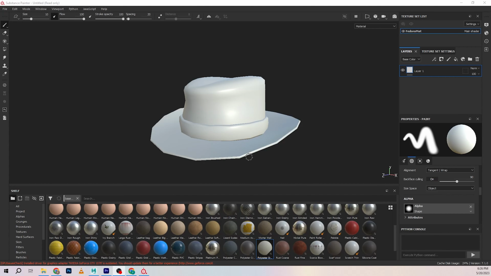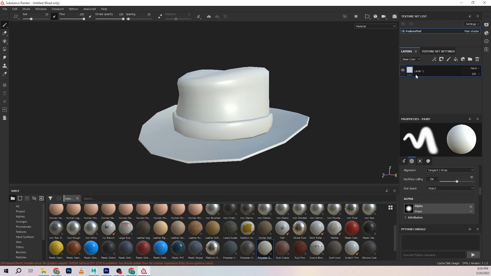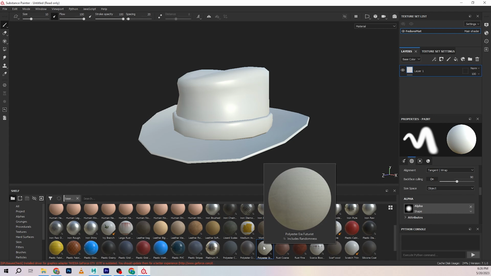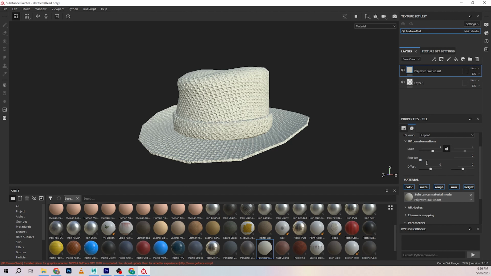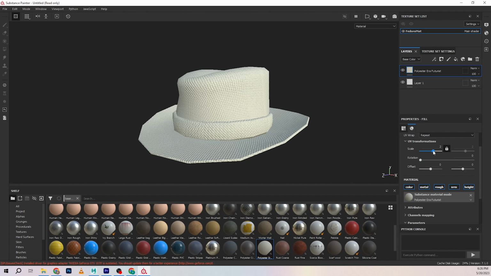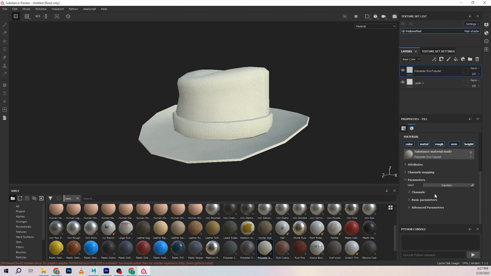Okay, so we have Substance Painter open, and you can see that I have the Fedora mat applied to my hat. First thing I'm gonna do is take this polyester era futurist and just drag and drop this into my layers. Set this to, I guess, 3.5. Yeah, that should do.